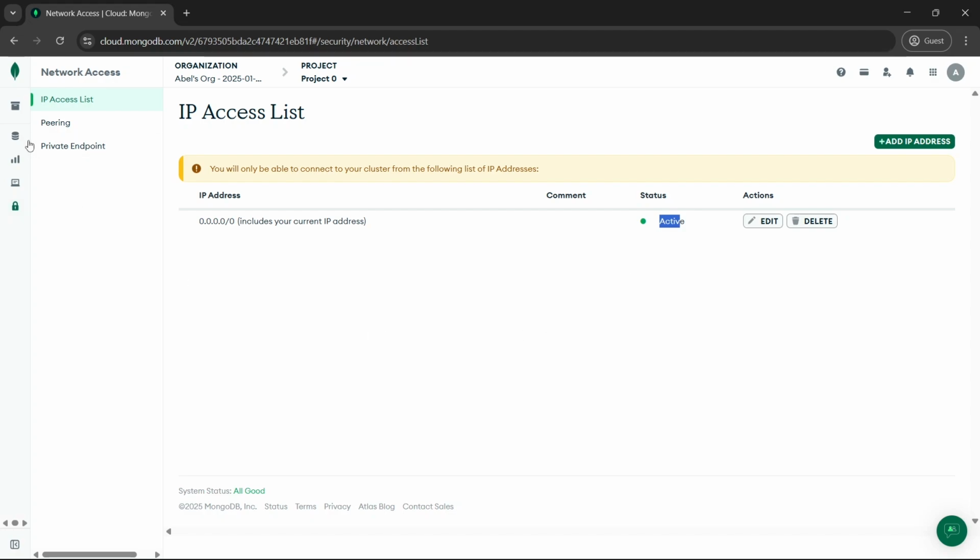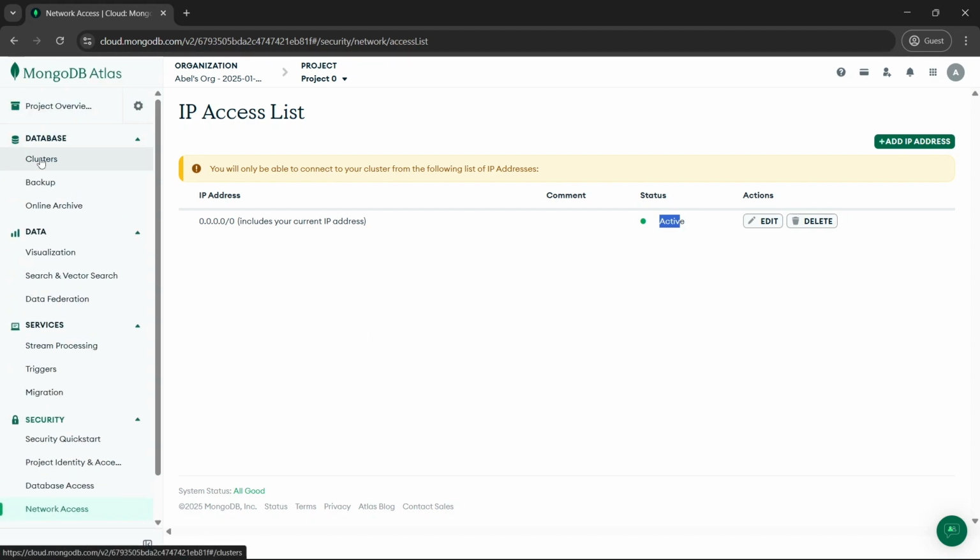The next step is going to be getting our connection string. So we're going to head back to clusters.